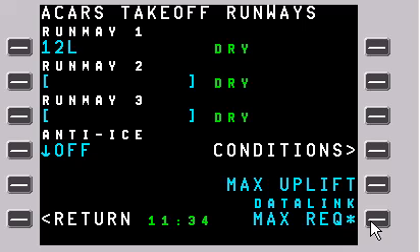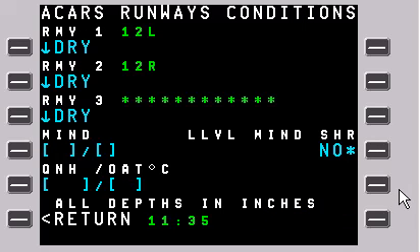6 right. I can send and it will get me my max takeoff weight for this runway based on current conditions. I'm going to put in 12 right as well for the second runway. For the anti-ice, you can toggle to engine or all and then back around to off. If the conditions are other than dry for any of the runways, you select the conditions and you can toggle through on each runway conditions.